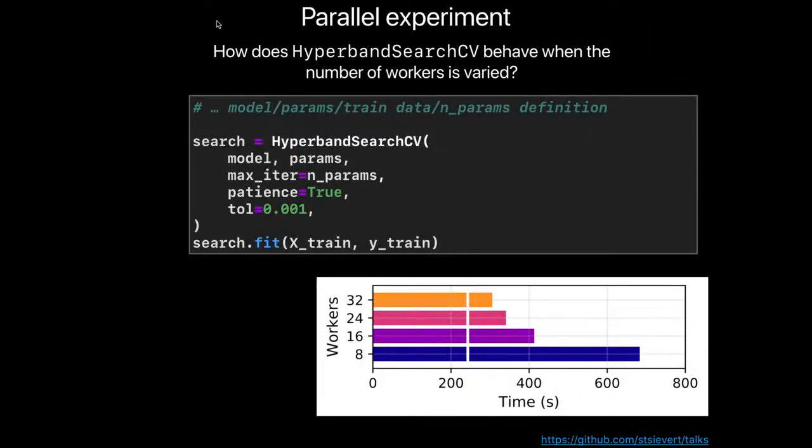Okay, so now let's run this. Let's run the PyTorch model, and let's see how well it scales to a different number of workers. Each of the bars here, these are all the same runs. So 8, 16, 24, and 32 workers, they all produce the exact same results, the same scores and all of that.